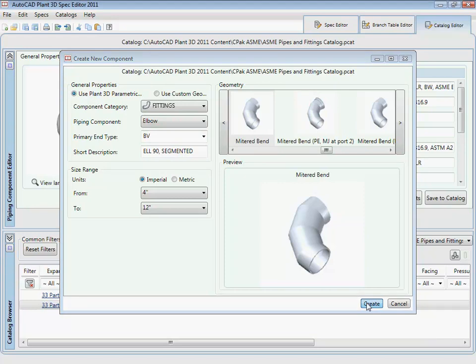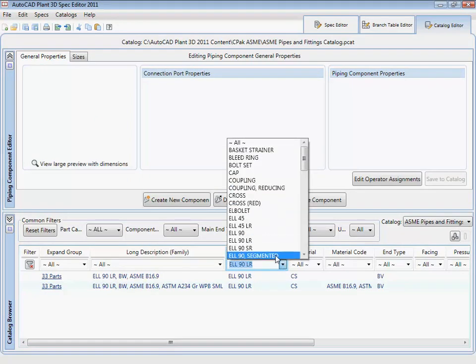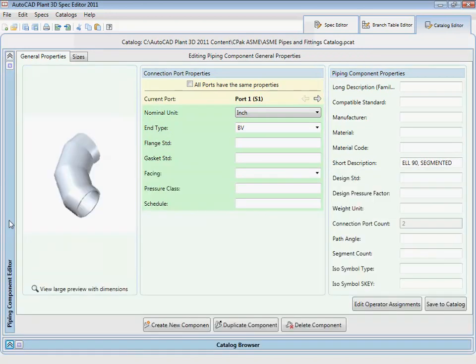This new component is added to the catalog. Let's set the short description filter to see it. Then we can select the component, and we can minimize the catalog browser to get some more real estate. In Piping Component Properties, we can set the long description.